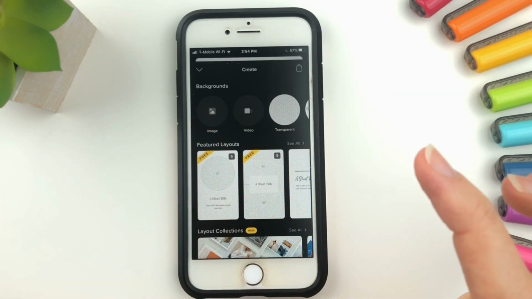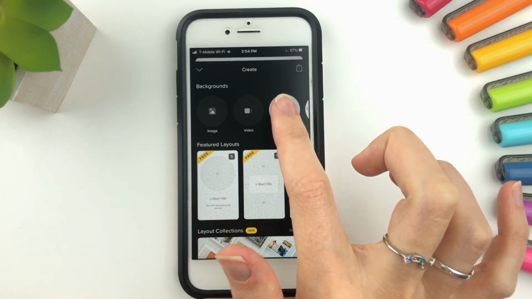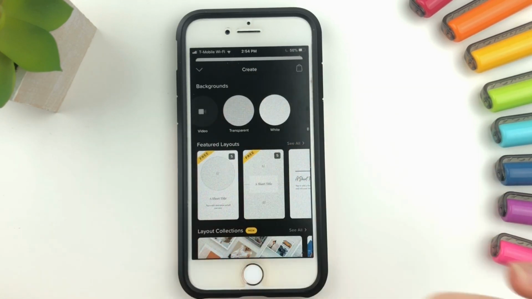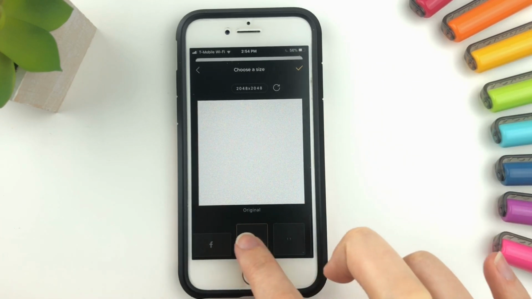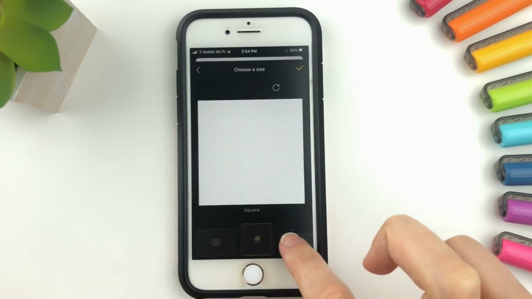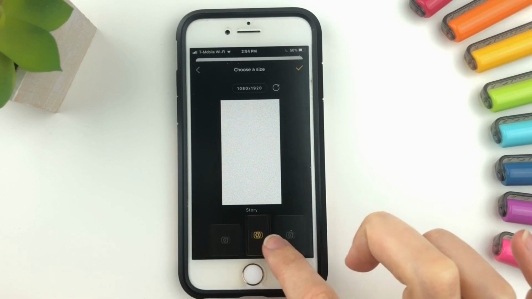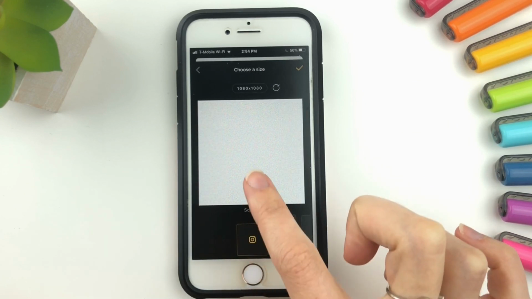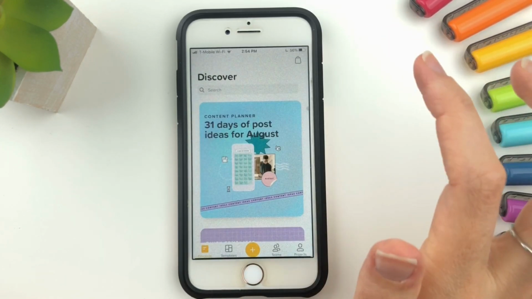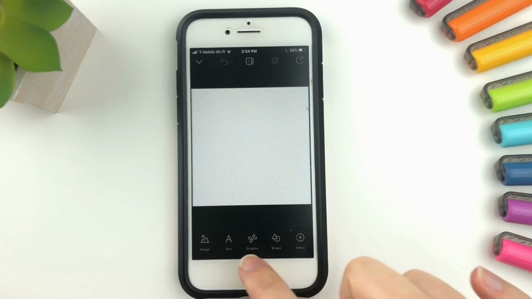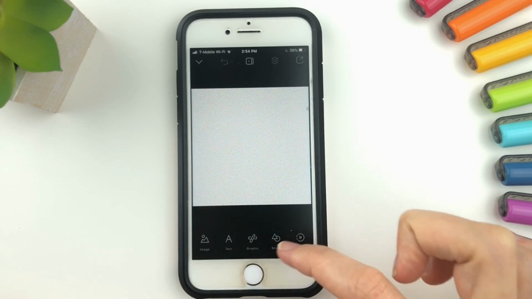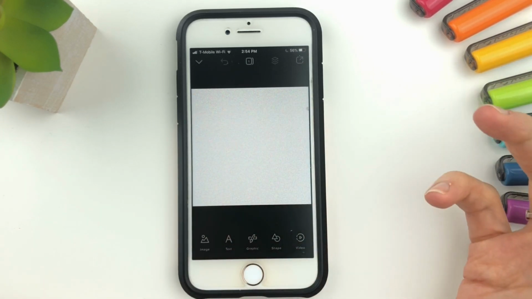Open the image directly that you want or the video. But my video is not square for Instagram, so I am just going to do a white background, and then you can choose the size, and it has all of these sizes for you. So here is the Instagram square, and then down here is where you have all of the different things that you can add to this canvas.